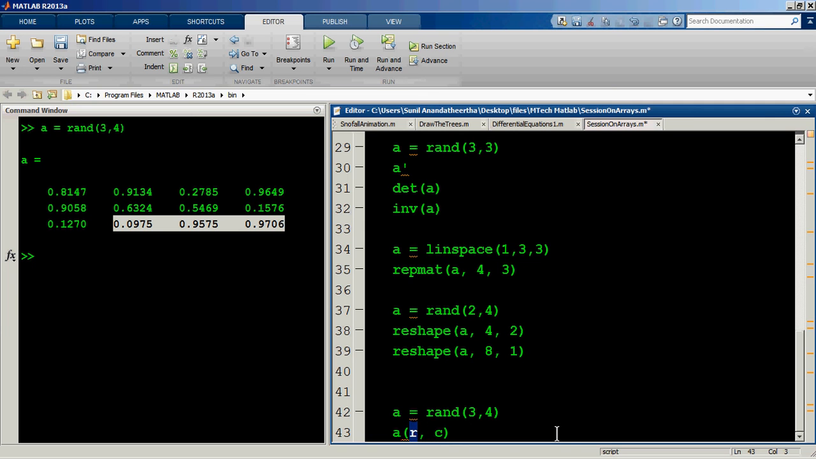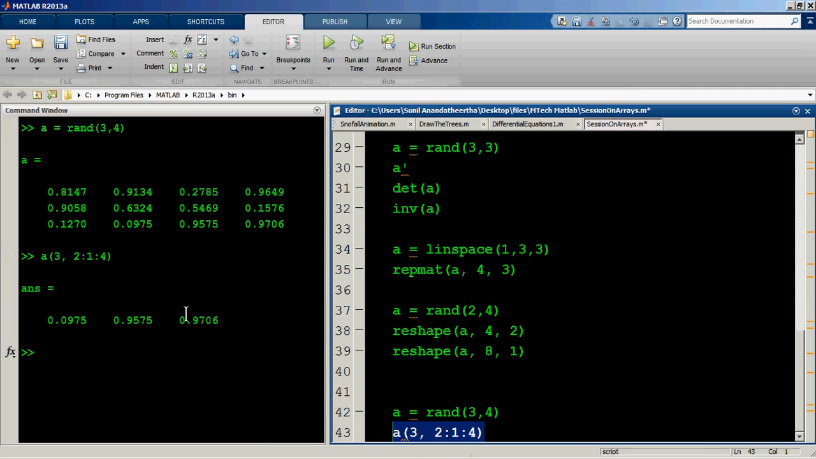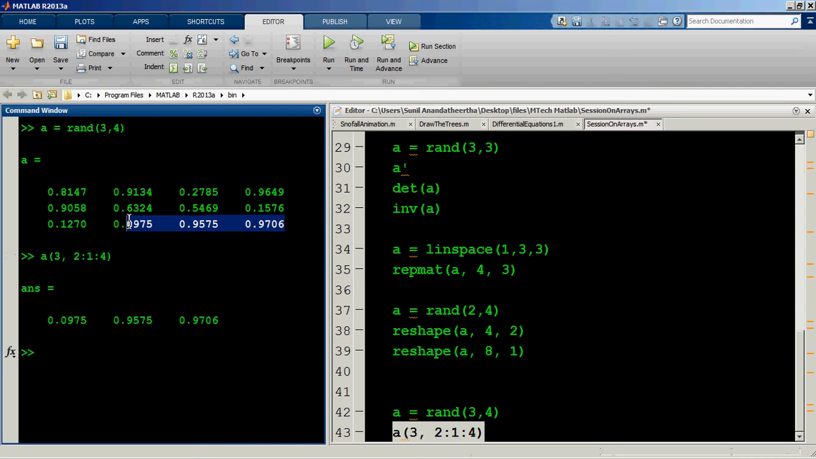What we are mentioning about the row is we need it in the third row, and we need from which column to which column: the second column all the way up to the fourth column, in steps of 1. So when we mention this and right click, evaluate selection, we are going to get the extract of the matrix A, which is exactly what we wanted.